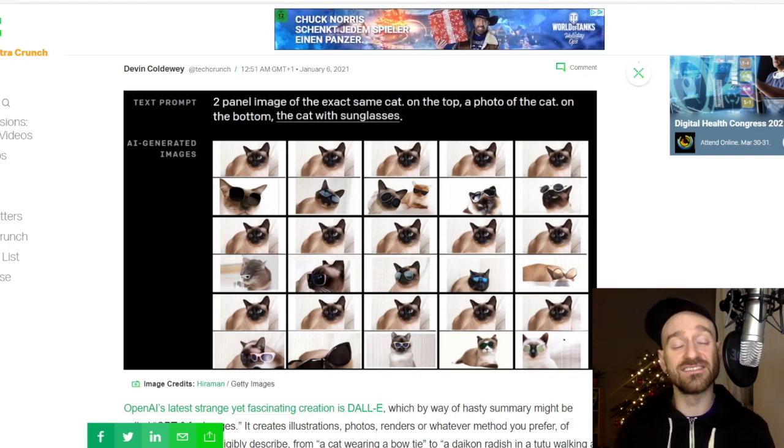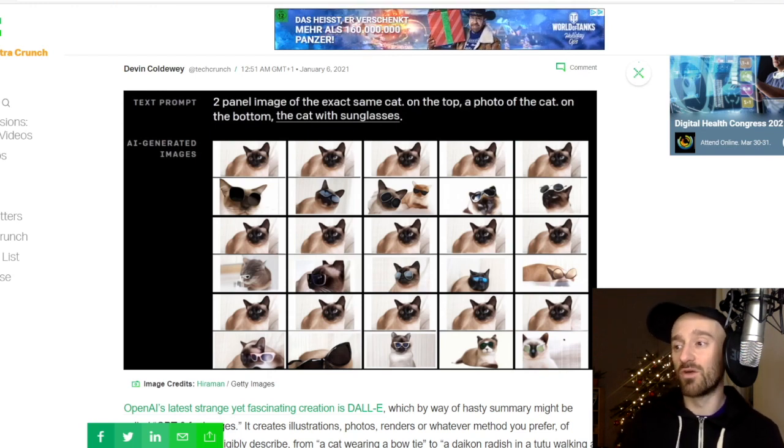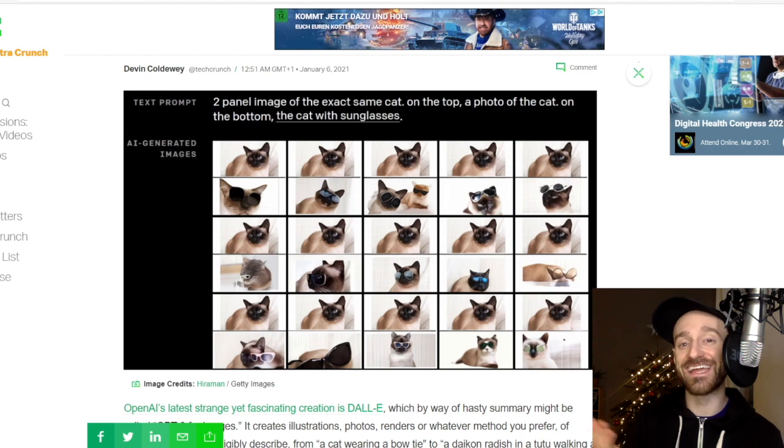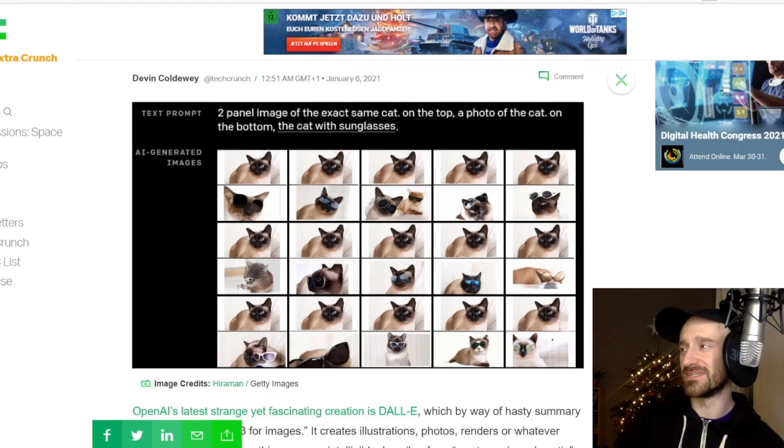And the AI Dall-E, or Dall-E, I don't know how they're pronouncing it, will generate a bunch of AI images that fit your description in an attempt to make what you want. And then I guess you select what you're the biggest fan of. So we can see here these cats. I can't zoom in on it for some reason.